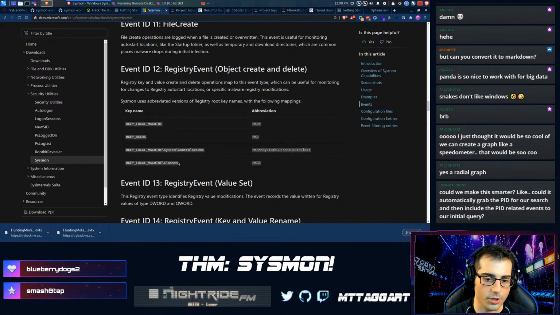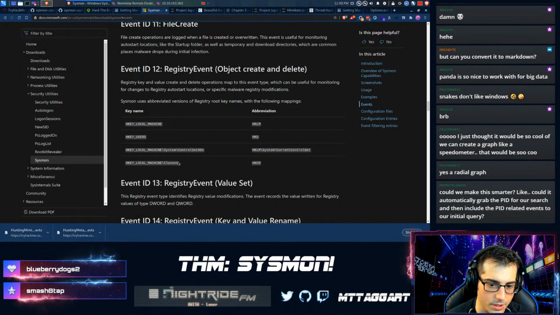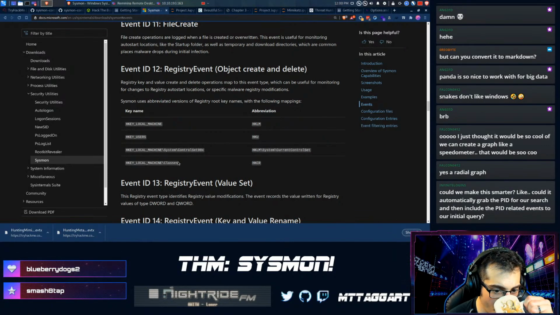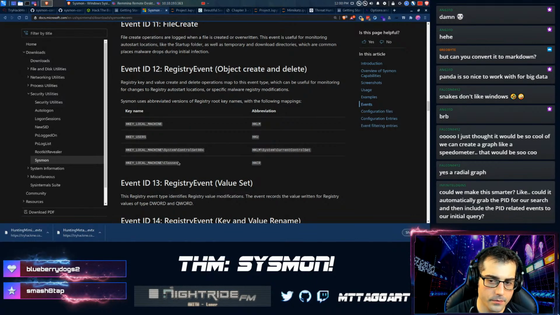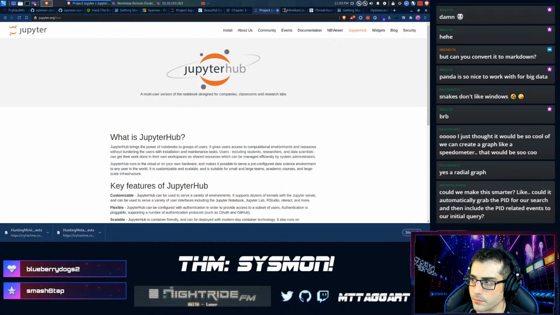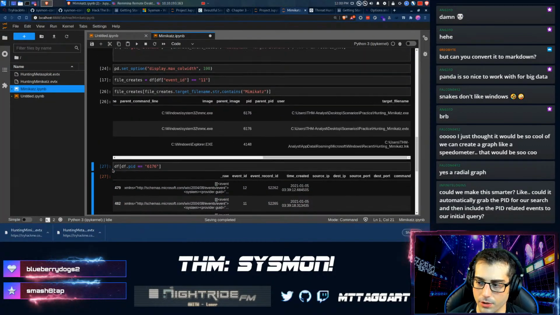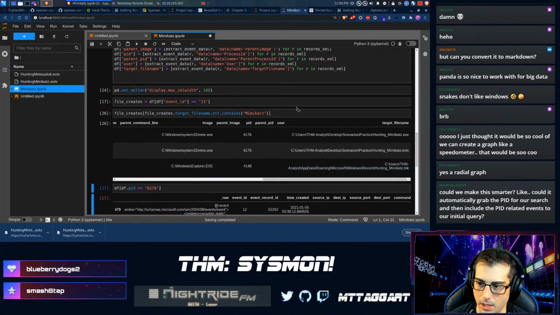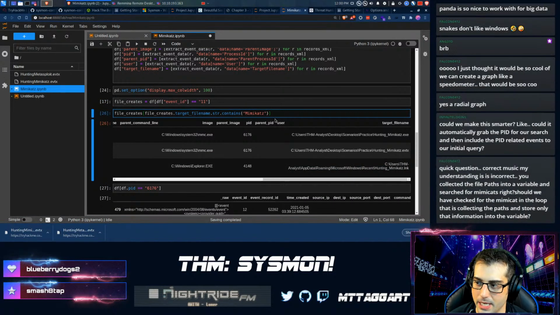Could we make this smarter? Could it automatically grab the PID for our search and then include the PID related to our initial query? Yes, absolutely. We could script all of that out, if we wanted to. So let's talk that out. If we wanted to look for PIDs, right? So if we wanted to kind of look for all Mimikatz, if there was one.